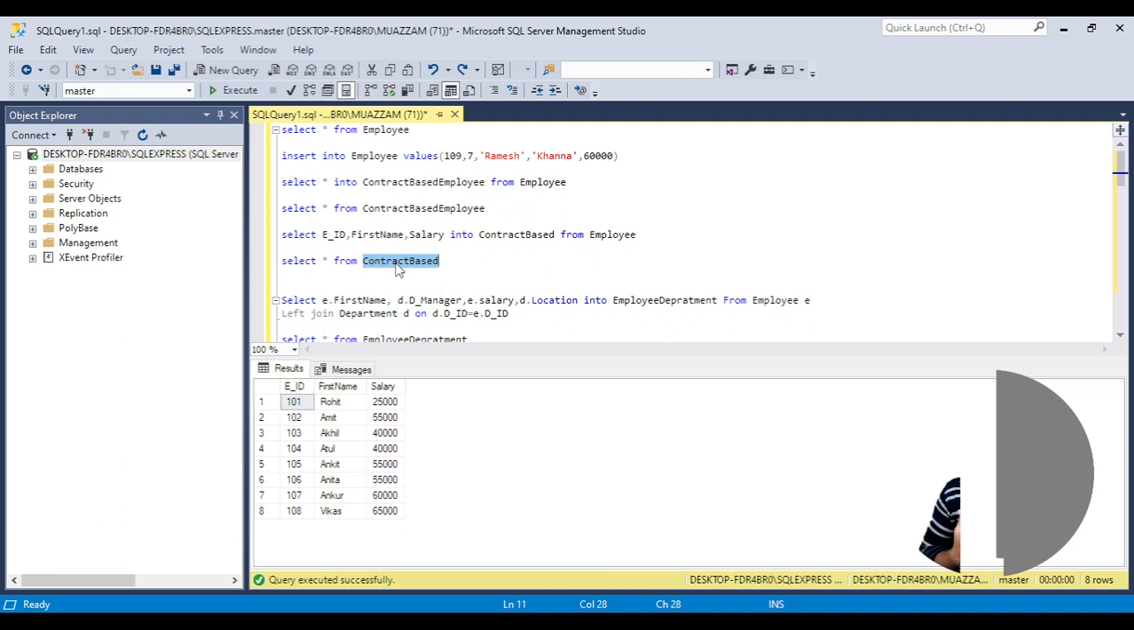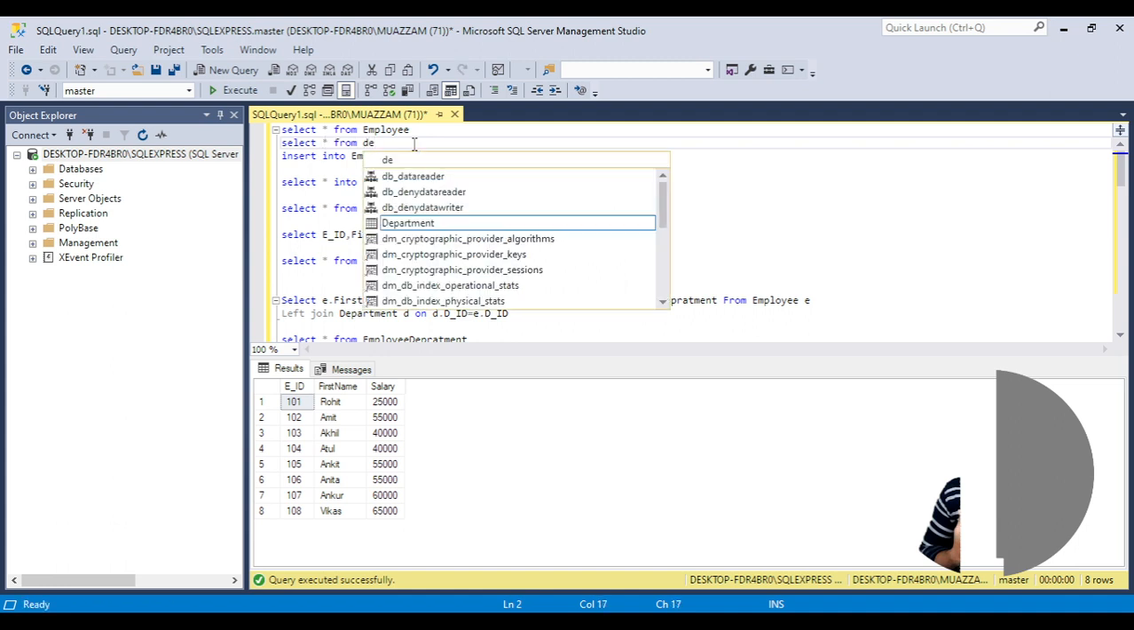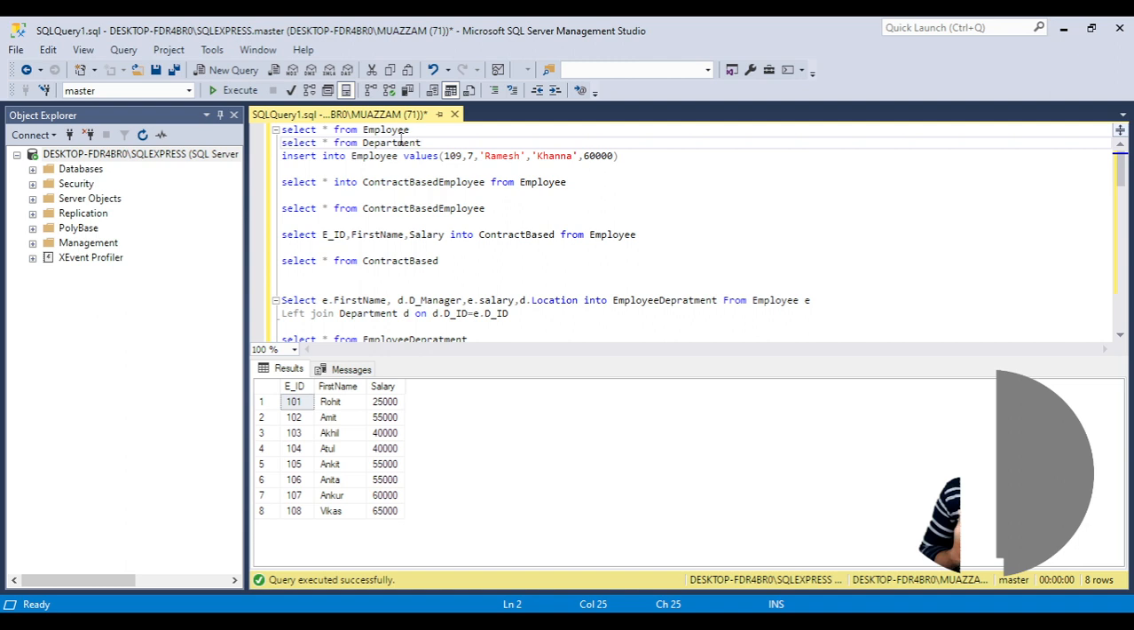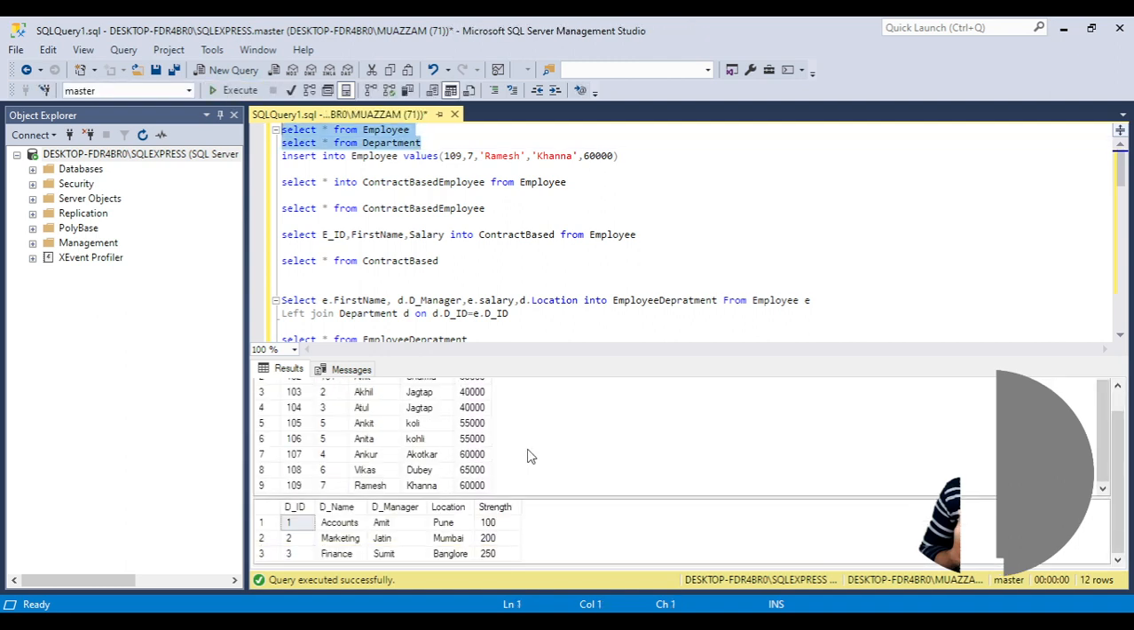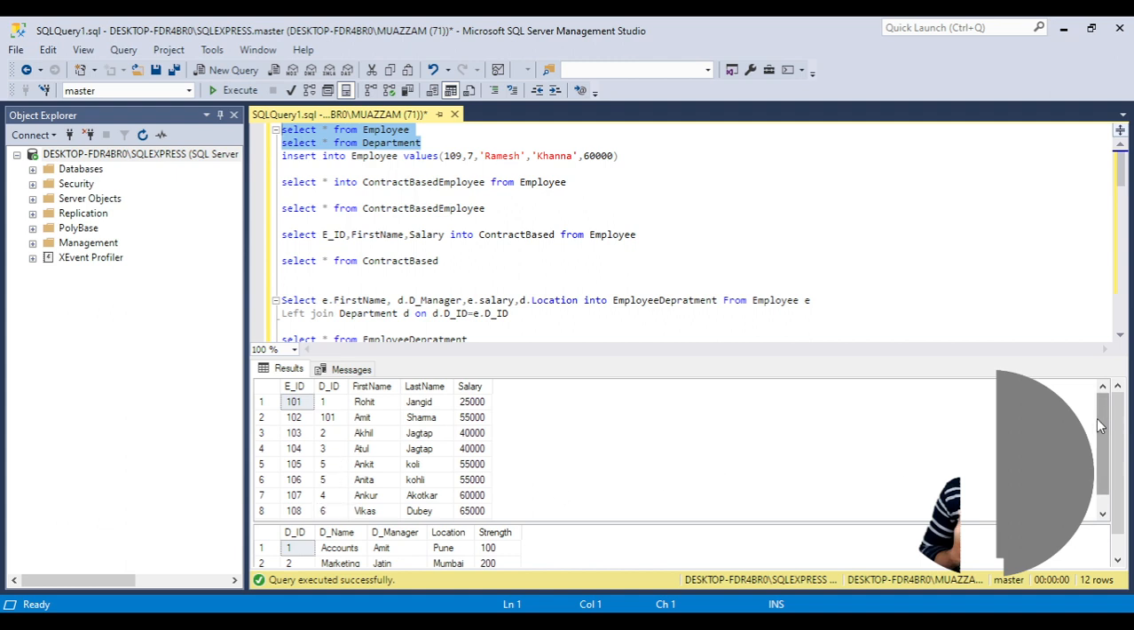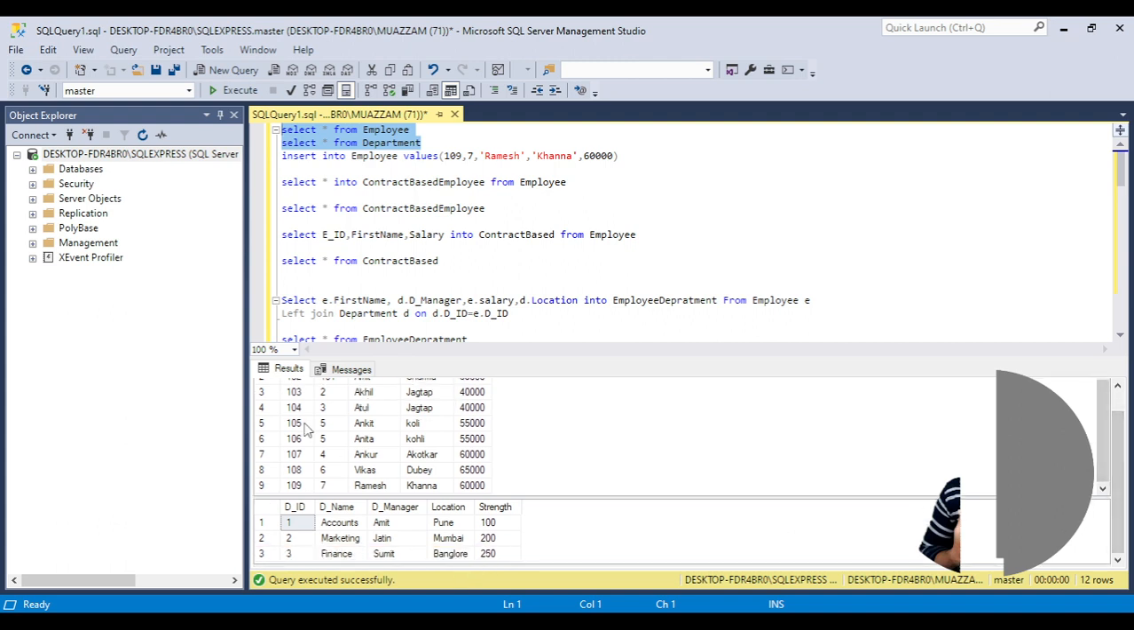Now we will see what happens if I merge two tables. The first is my department table and the second one is this table. So I will write it here: select star from department. Now this is my department table. If you see, I have 9 records in the employee table and 3 records in my department table.